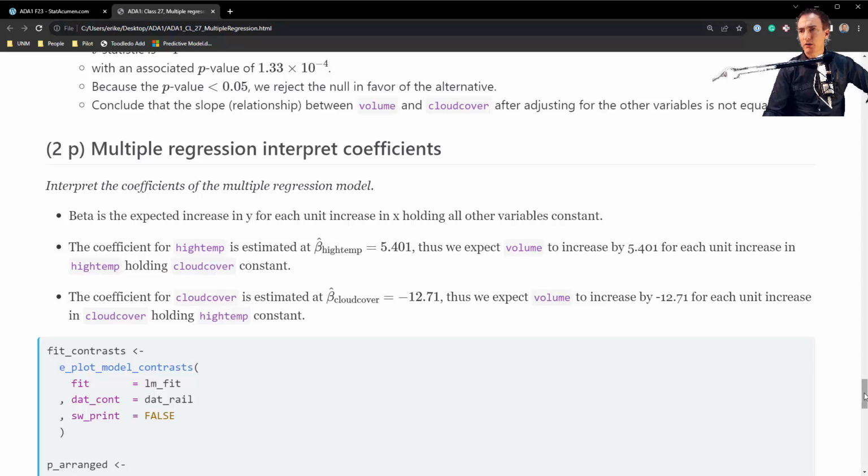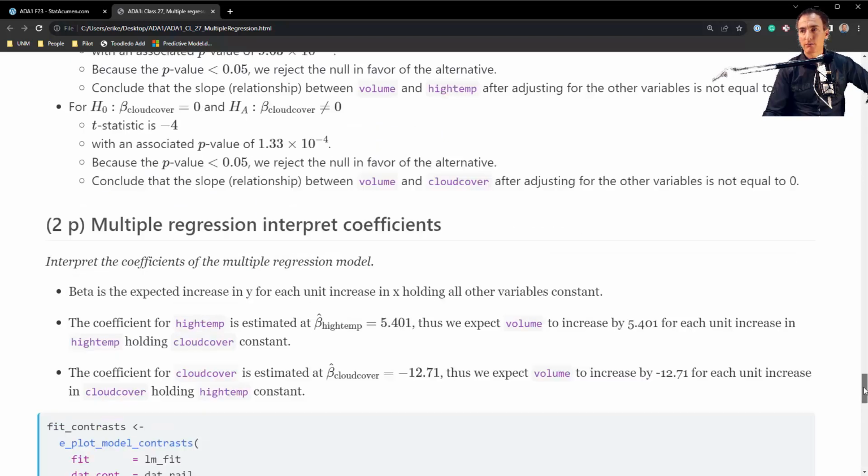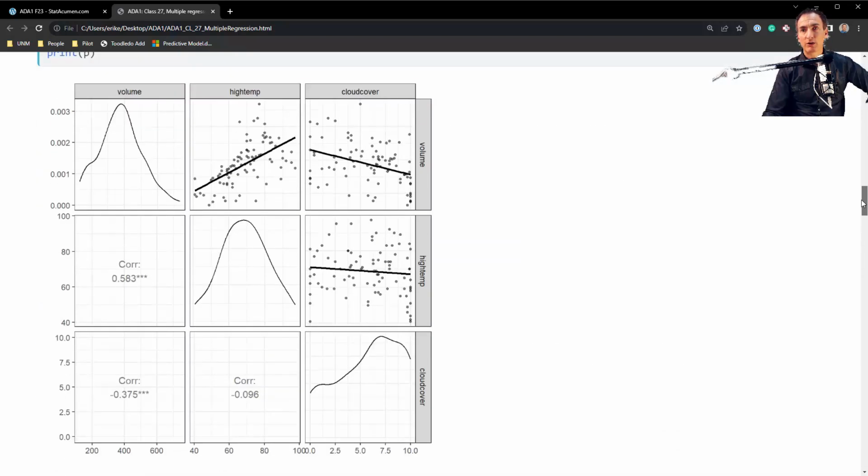Now, here's a quick comment. Can we increase high temperature while holding cloud cover constant? If we go back to this, notice that high temperature and cloud cover are unrelated to each other. So for sure, we can increase high temperature and it won't have any effect on cloud cover. There's no relationship here.